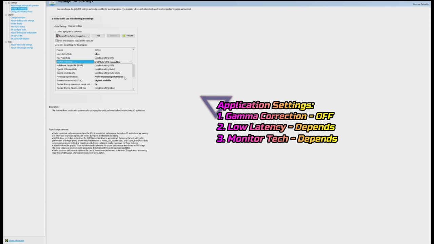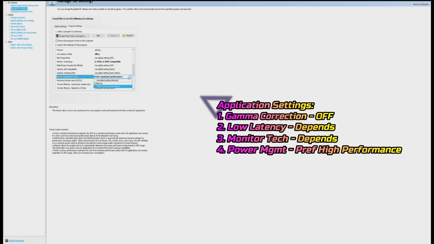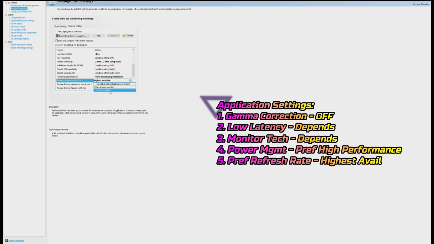Your power management mode, you want to change this from default or global to prefer maximum performance. Basically what this does is it keeps your GPU ramped up the entire time. You don't necessarily need this if you have a good rig, but I prefer to have it on at all times because it's not going to hurt anything to have that ramped up beyond using some extra power. Your preferred refresh rate is going to be highest available.